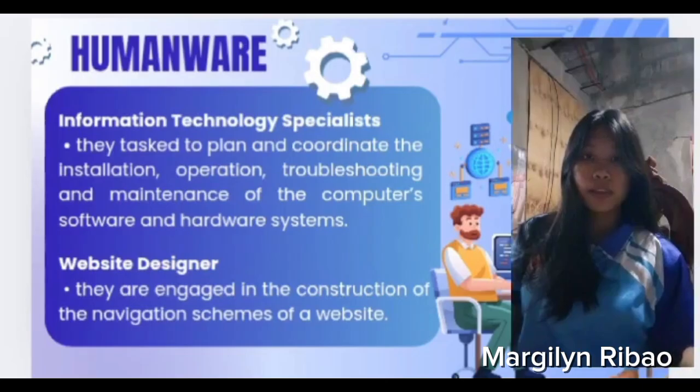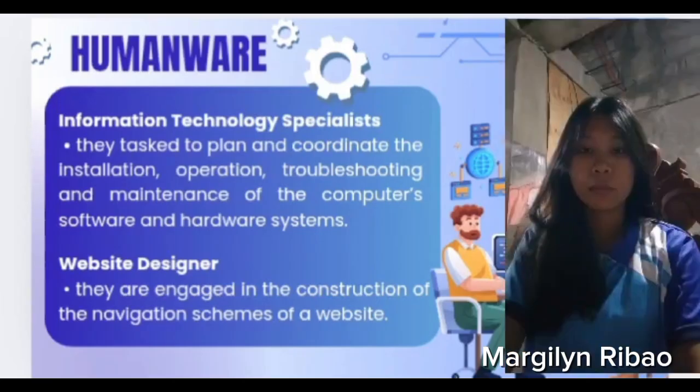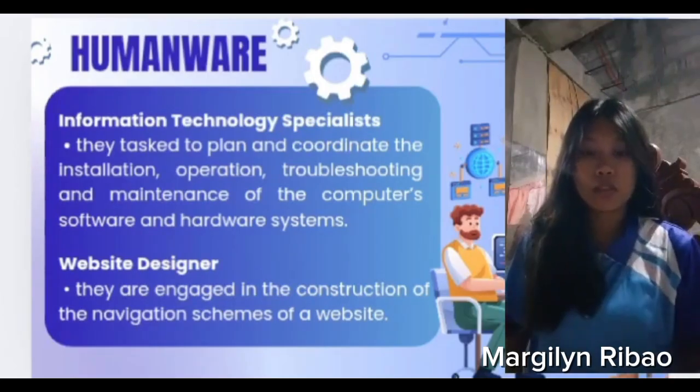The third one is the information technology specialist. They task to plan and coordinate the installation, operation, troubleshooting, and maintenance of the computer, software, and hardware system. Ang example nito is yung may karanasan ka with hardware, software, and network. And website designer. They are engaged in the construction of the navigation schemes of a website. Ang example naman nito is yung the Google homepage.